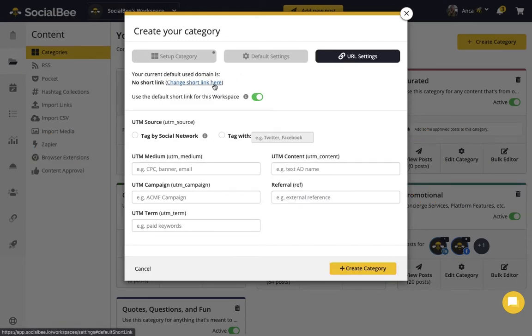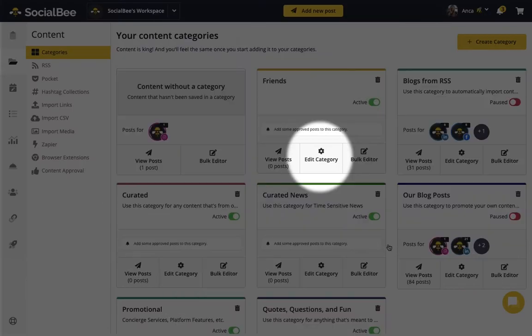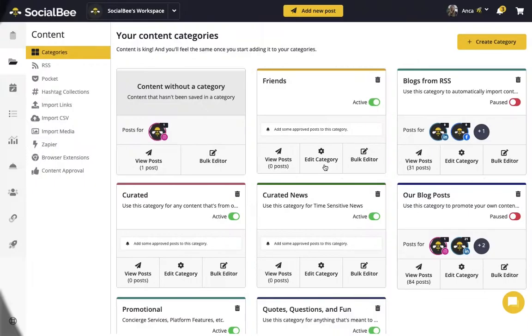If you're looking for some more advanced features, you can add a short link option or UTM parameters from the URL Settings tab. When you're happy with the settings, click on Create Category. And don't worry, you'll be able to edit your categories at any point in the future.